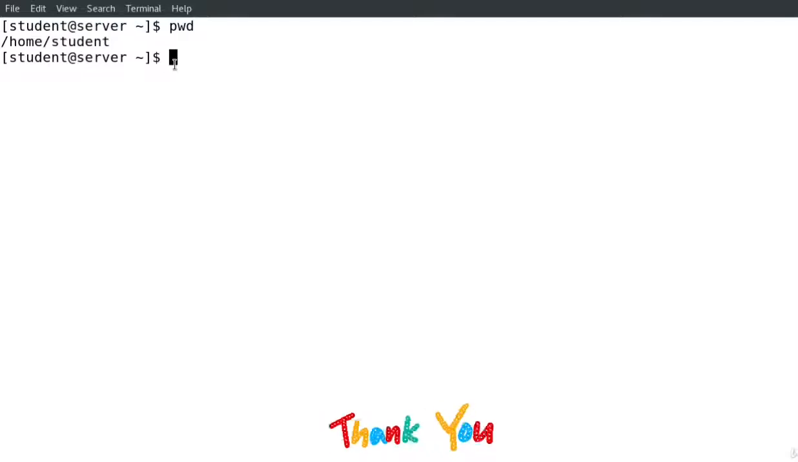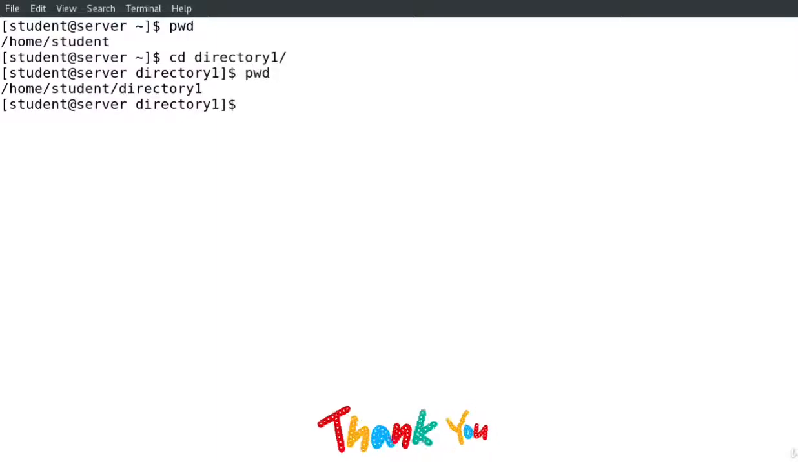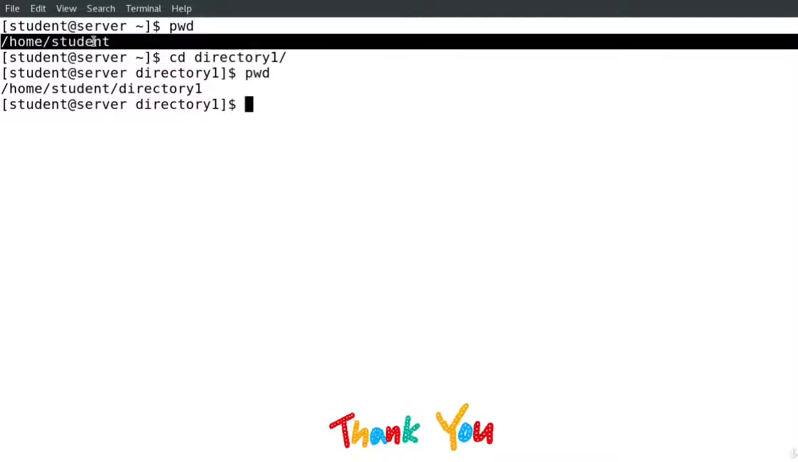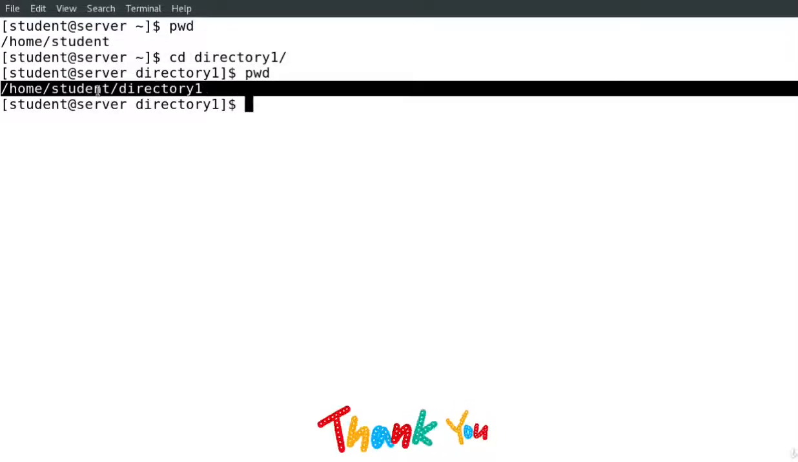Okay, now let's move on to the next command, the cd command. The cd command is used to change the current working directory. For example, I'm going to type cd, and I already created a directory called directory1, and I hit enter. So cd, space, then the name of the directory, hit enter, and I'm going to type pwd to print the name of the current working directory. As we can see here, we moved from the previous working directory to the new working directory. So we are right now in directory1.